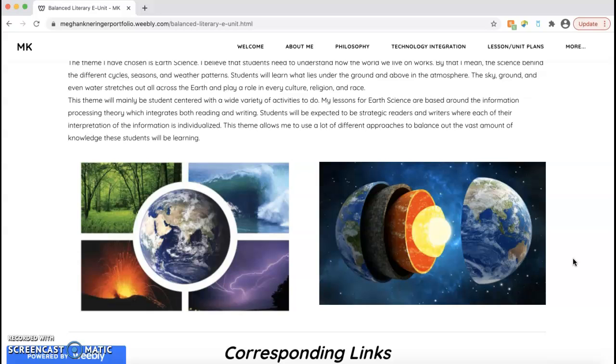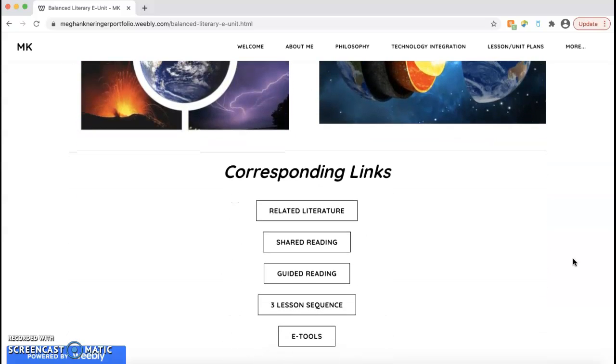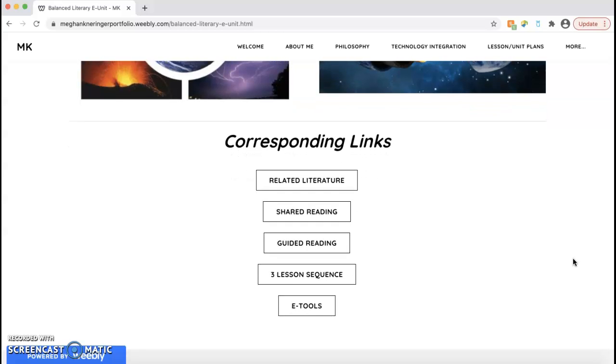My lessons for Earth Science are based around the information processing theory, which integrates both reading and writing. Students will be expected to be strategic readers and writers, where each of their interpretations of the information is individualized. This theme allows me to use a lot of different approaches to balance out the vast amount of knowledge these students will be learning. If you continue to scroll down this main page, you will see corresponding links for all the lesson plans within the e-unit.